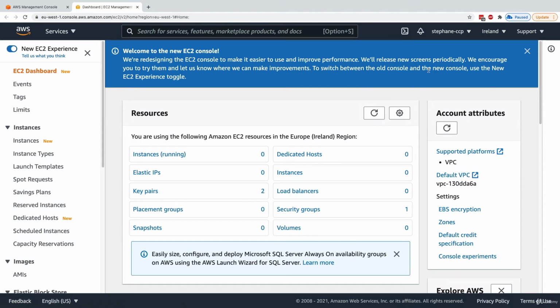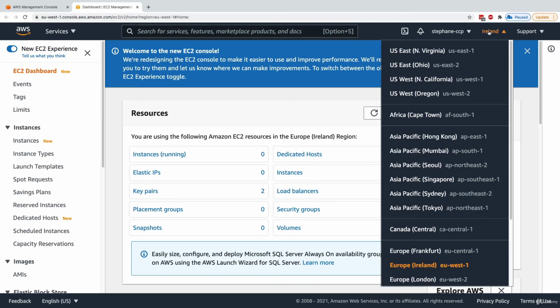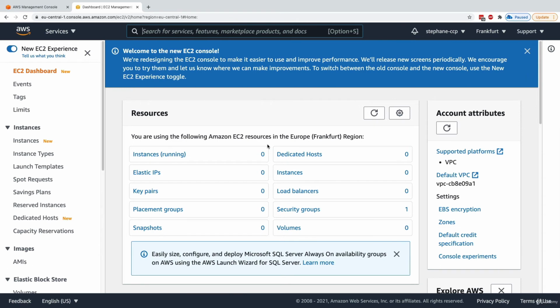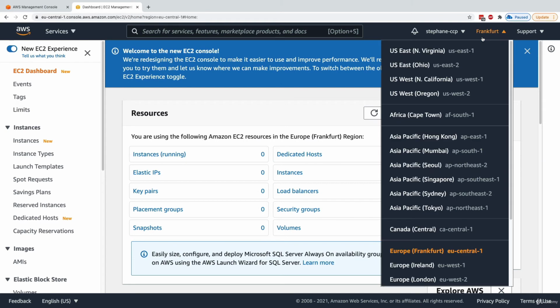That means that if you operate EC2 in another region, for example, if I switch from Ireland to, say, Frankfurt, then I'm going to have a completely different set of resources. So resources are scoped to a region for most services in AWS, and you will know if it's a regional service or not by looking at the top right corner. But most services in AWS are regional.